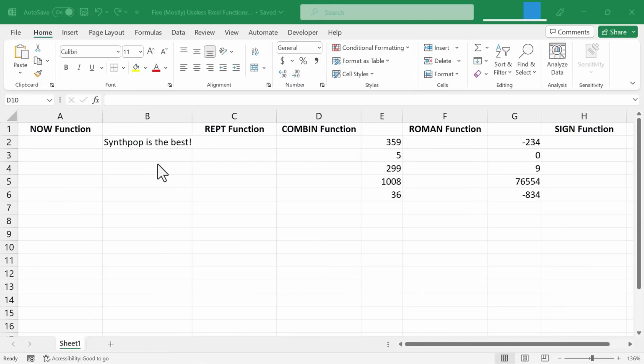functions. If you want to follow along, you'll find a link to a copy of this spreadsheet in the description below the video. And even though I say these are mostly useless, each one has its own purpose and a reason for existing, so it's very possible that you could find yourself needing one of these 5 functions.